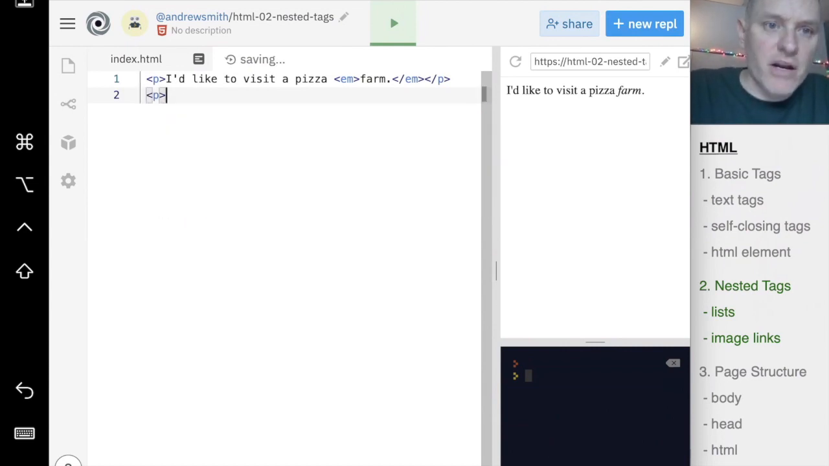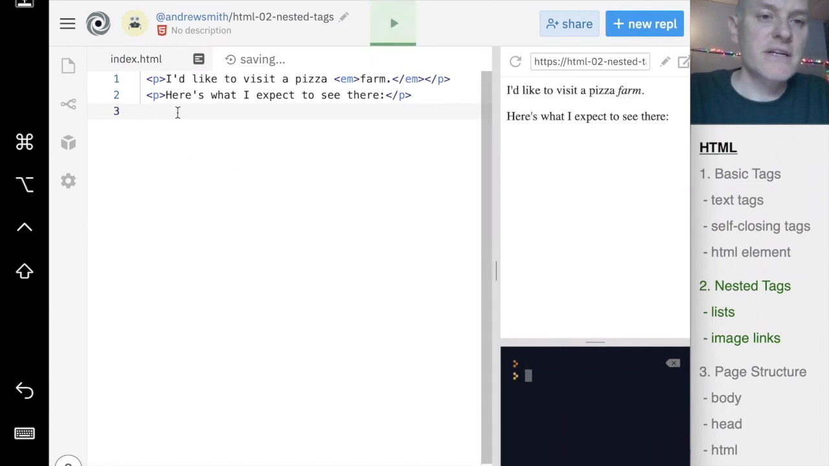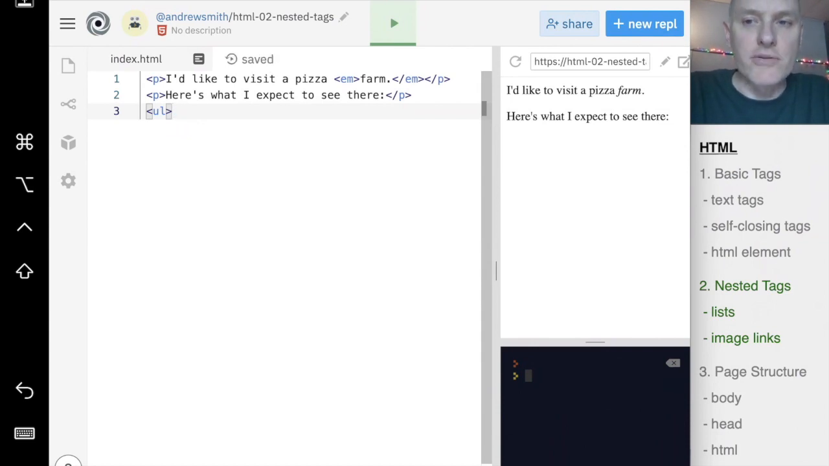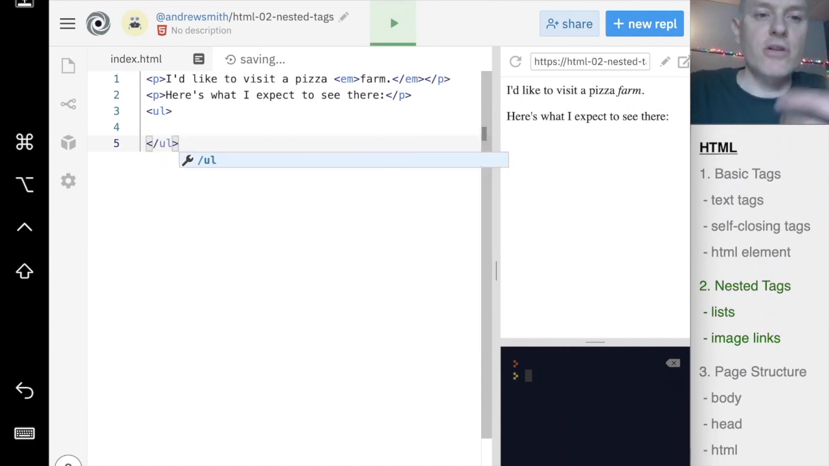So I'm going to start a new paragraph and say, here's what I expect to see there. Have you ever been to a pizza farm? I've never been to a pizza farm. In fact, I didn't even know they existed before I stumbled on them in Wikipedia. Here's what I expect to see there. And then I'd like to list the things that I think I might see at a pizza farm. So I run my two paragraphs, and I can make a list of things in HTML with a tag called UL, which is short for unordered list. So UL means unordered list. I'll do my opening tag, and since it's a list, I'm actually going to go down here a little ways to do my closing tag for the unordered list.